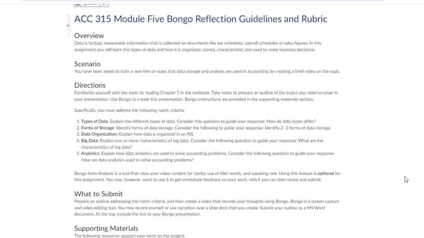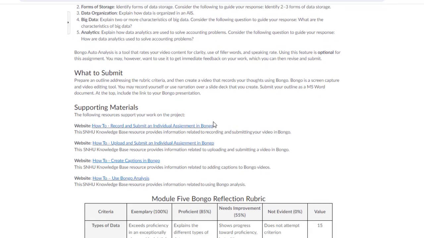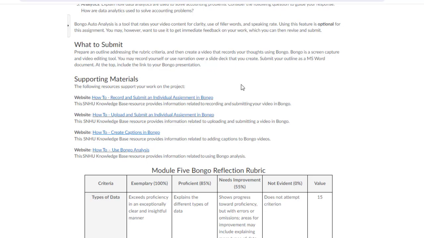Hello class, this week you have an assignment for Module 5 where you have to record a presentation. So you're actually doing a recording and submitting it using the tool called Bongo. Before we get into the assignment, let's scroll down and look at how Bongo works.